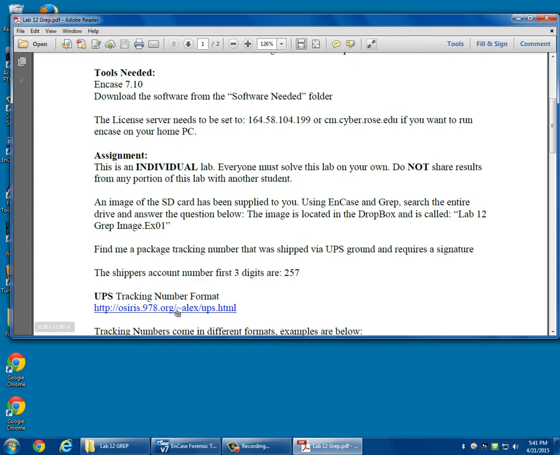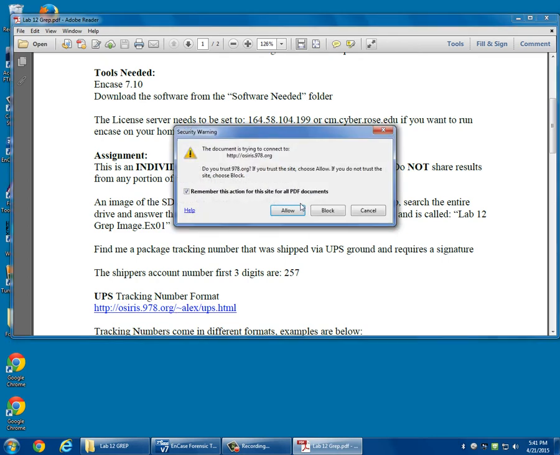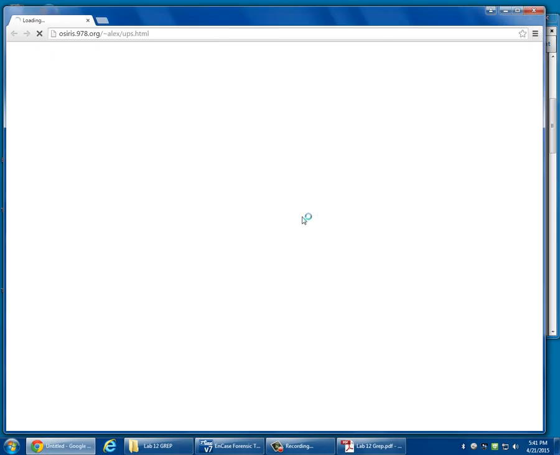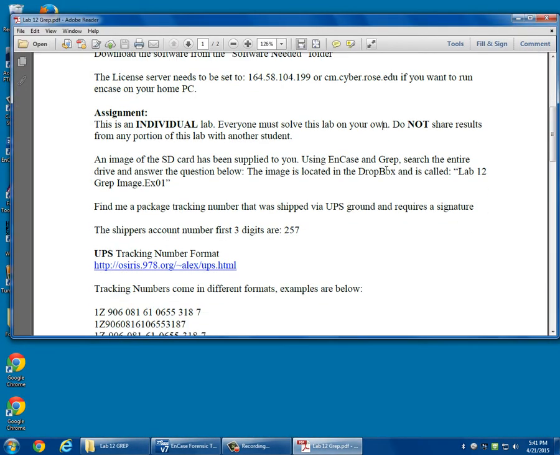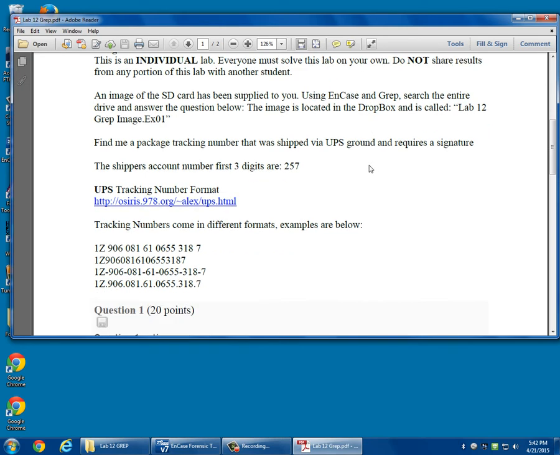Now, I don't know if this link is still any good. Let's see where we go here. It did work at one time. There it is. Here's how UPS tracking numbers work. You can learn all about them. Every number means something. So at the end of this project, you should know how to ship a package, or at least know how to read the number. They come in different formats, and here's a few examples of them, which you might see.